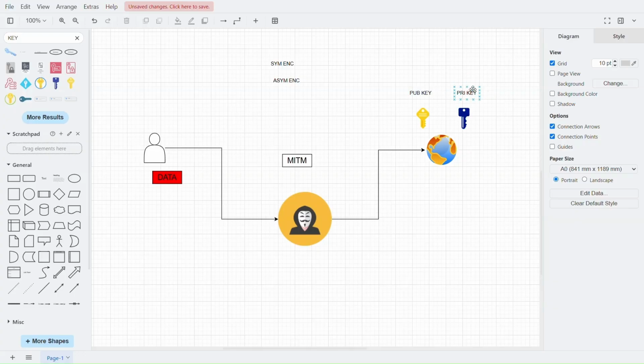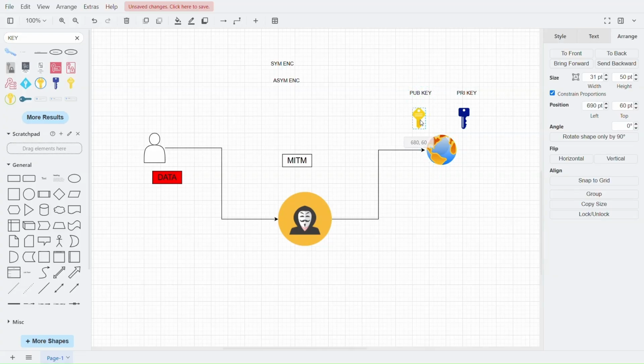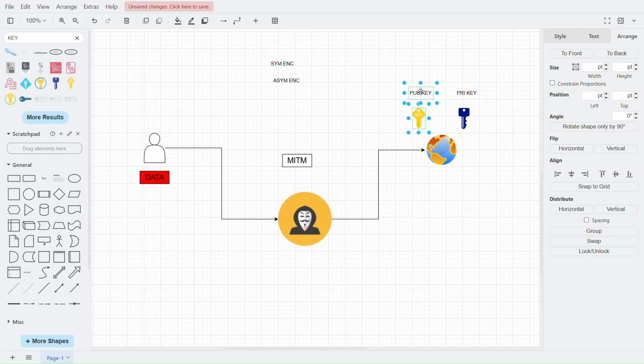Now this private key is supposed to be with the server and only the server. And this public key can be with anyone. This can only be used for the encryption of data, and this private key can only be used to decrypt the data. Now, if a user wants to send the data to the server without the hacker intercepting that, what the server will do is send a copy of its public key to the user.